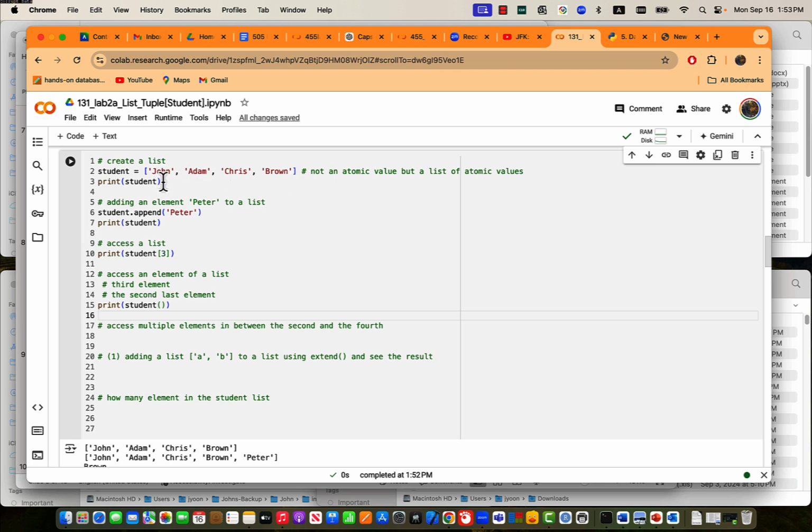Only 0 can be counted when we count in the forward order. If it's a back order, then we count from -1. So -1 is the last element, -2 is the second last element. If you want to get the second last element, then that will be -2.